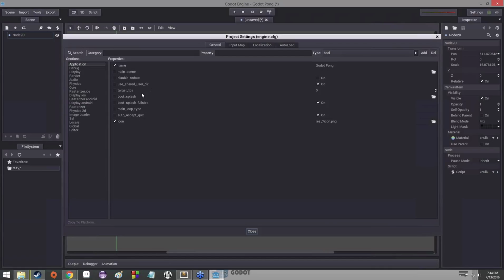Now this should look pretty familiar. Remember, we went here for the mains, like to set up the main scene so that we could do our Hello World. But we never really touched on anything else that's here. And there's a ton of stuff that's here. Holy wow, there's a lot of stuff that's here. We just look over here in sections. Application, debug, display, render, audio, physics, core, rasterizer, display.